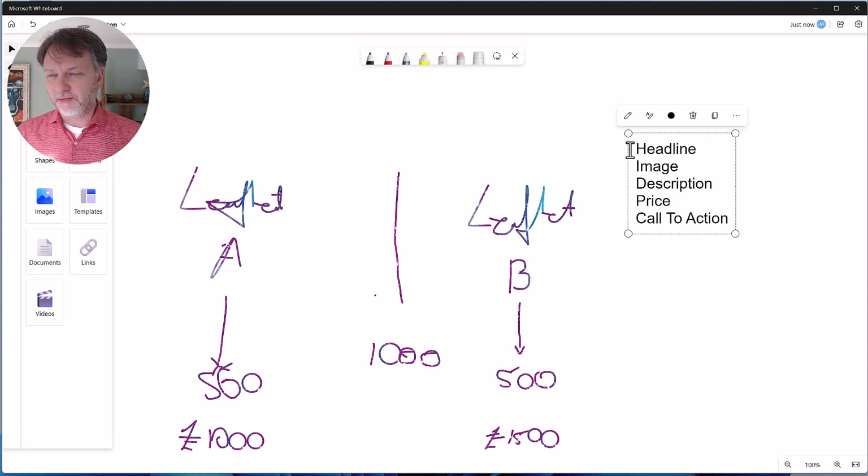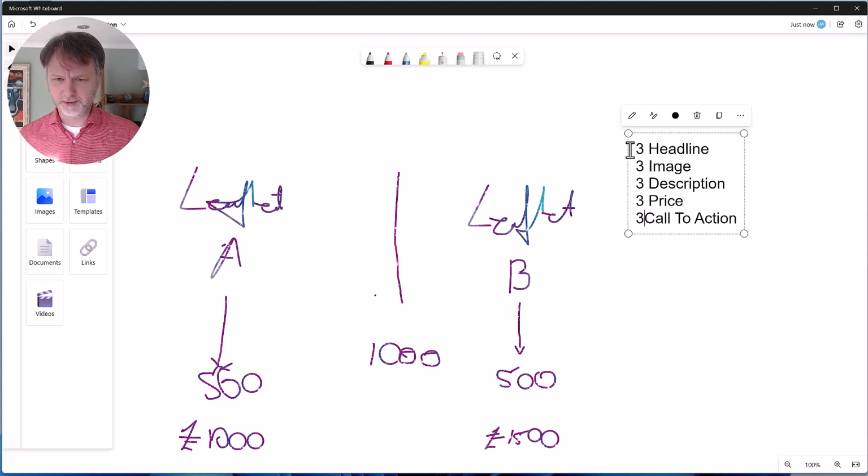But what if, instead of just having 2 headlines, we split tested 3 different headlines, and we split tested 3 different images, and 3 descriptions, and 3 prices, and 3 calls to action?